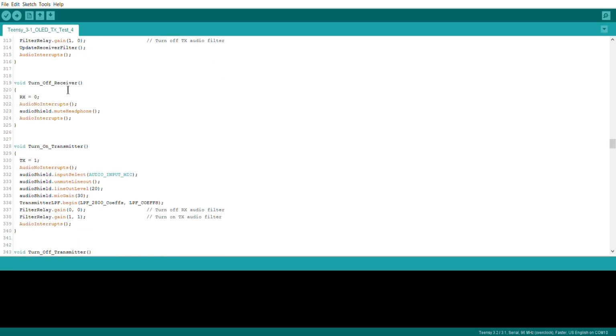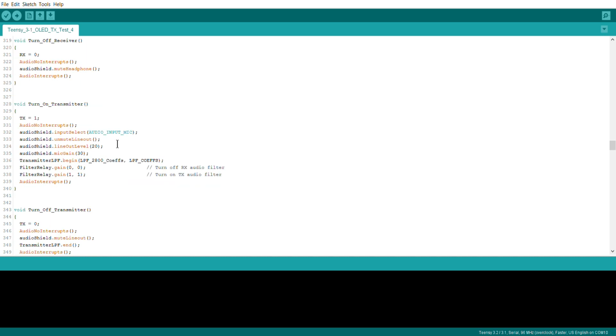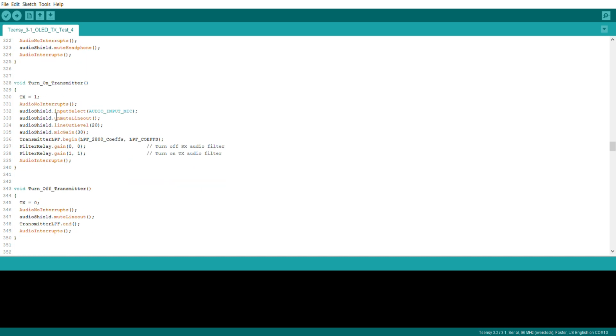When you come to turn off the receiver, it's basically the reverse. We mute the headphones, and then when we turn on the transmitter, we now tell the input select, you're now going to be using the audio mic in. We unmute the line out, because we now want to feed that line out audio to our mixer. We can, in the software, modify that line out level, and we can also modify the gain of the microphone.